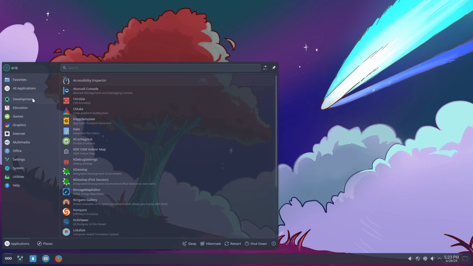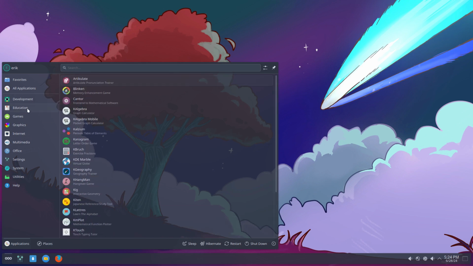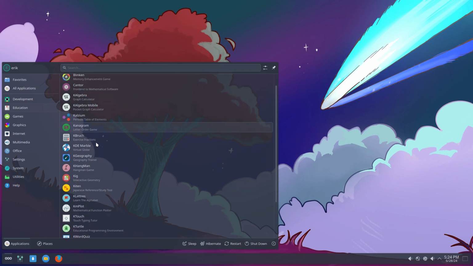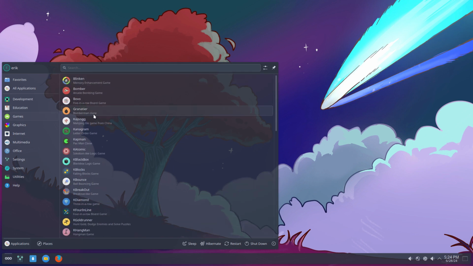So, this is what we get. Cervisia, CVS frontend. Never done it. Arconet console. Okay, add template. And we can go on, right? Let's just scroll through it so you see. And maybe you say, ah, what's that? UML modeler. Not going to be for any time soon, but the games for the kids. Blinken, Cantor, Algebra, Kalzium, Kanagram, Geography, Marble, Virtual Globe. So many things I haven't tested yet. Music here. Games, a lot of games, a long list of games.